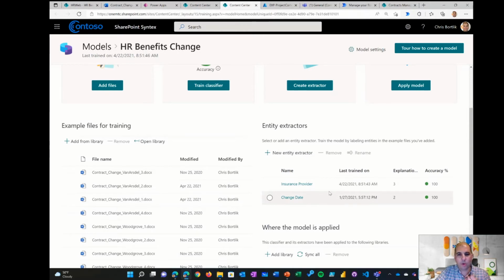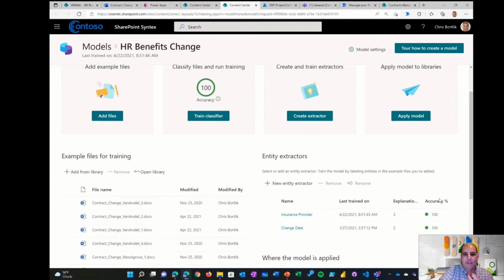I've identified what's called an entity extractor, which I'll drill into. But basically, I want to look for and promote finding who the insurance provider is in the data of the benefits change. You see, I've already gone through and done some training, and the model believes that it's going to identify this with 100% accuracy. So I've given it enough positive and negative examples and enough training that it believes it can appropriately identify this 100% of the time.